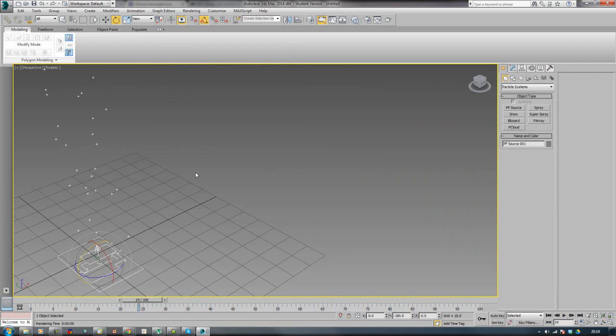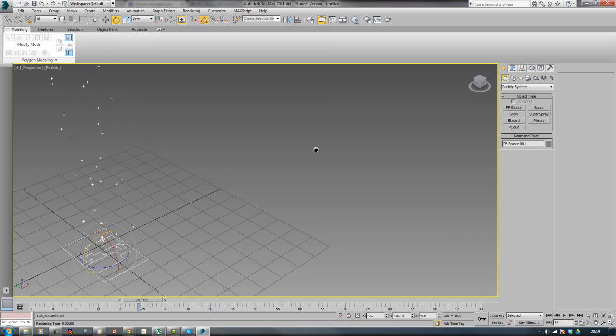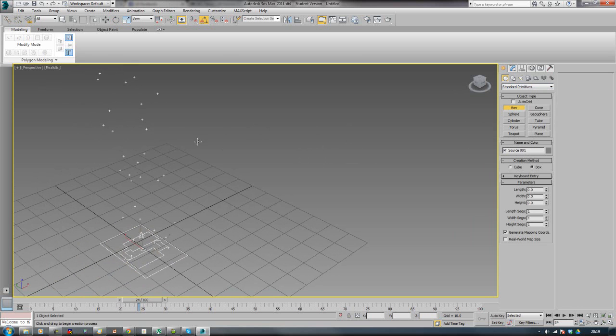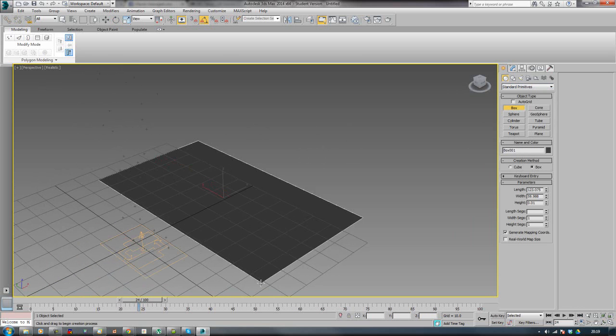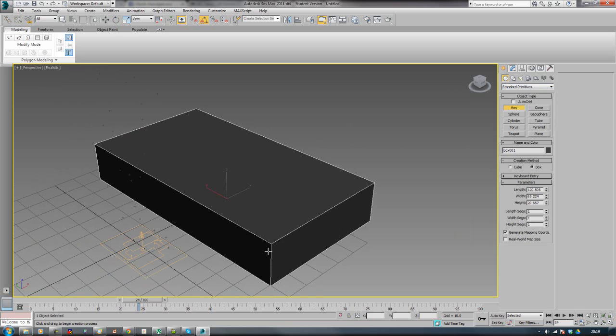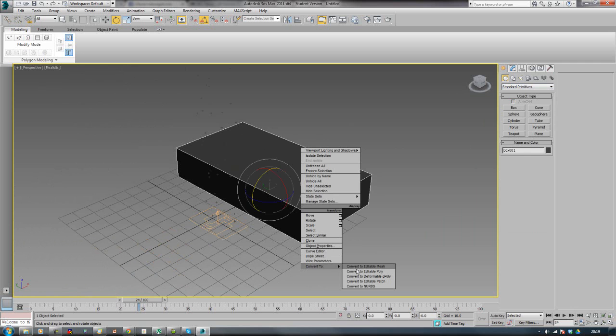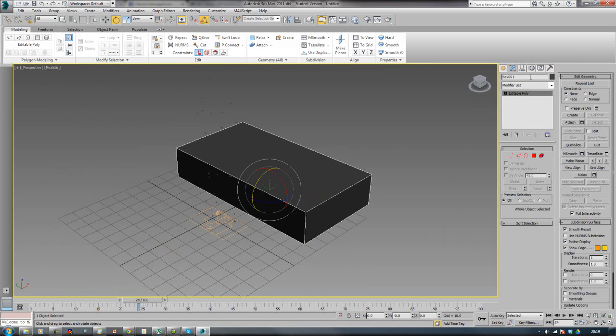Now, I'm going to show you a very simple thing that we can do with particle flow to just make balls bounce, which is as funny as it sounds. So first of all, I need to make some things for the balls to bounce on. So I'm going to make a simple staircase. And this is that staircase. Right click, convert to editable poly, and I'm going to call this stairs.